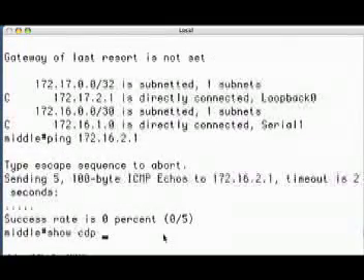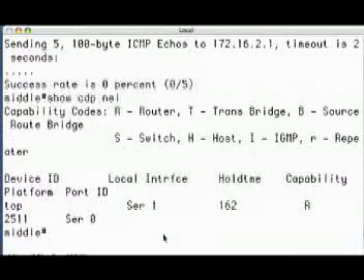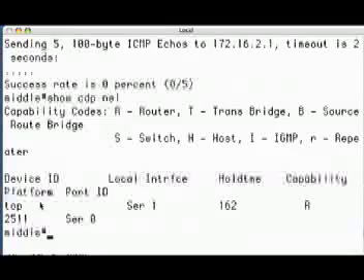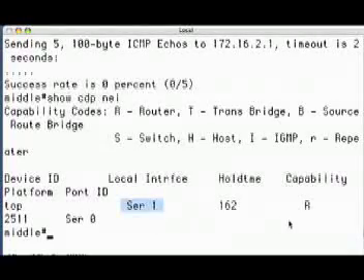The other command I want to show you is show CDP neighbor. CDP stands for Cisco Discovery Protocol. And we can see that the device top is out our serial 1 interface. It is a router. It is a 2511. And it sees us at its serial 0 interface. Okay, I'm going to move my console cable to the bottom router now.